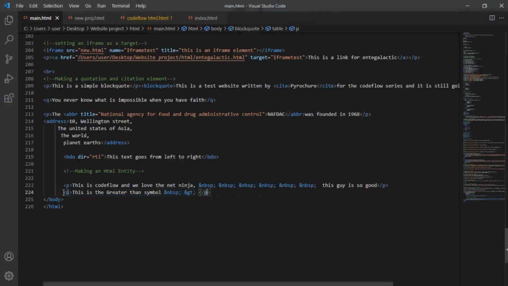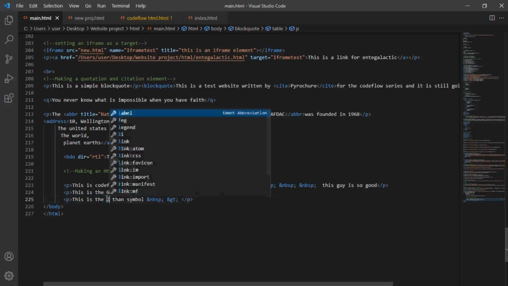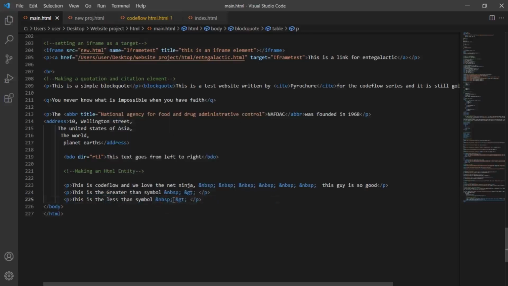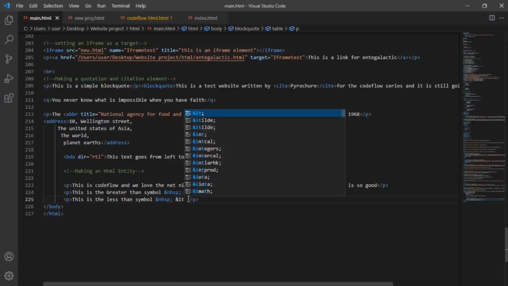So definitely, let's copy this, paste it right here and change this to the less than symbol. For the less than symbol, we definitely know that it is not this. We can press the ampersand and add in our less than symbol, which is lt.